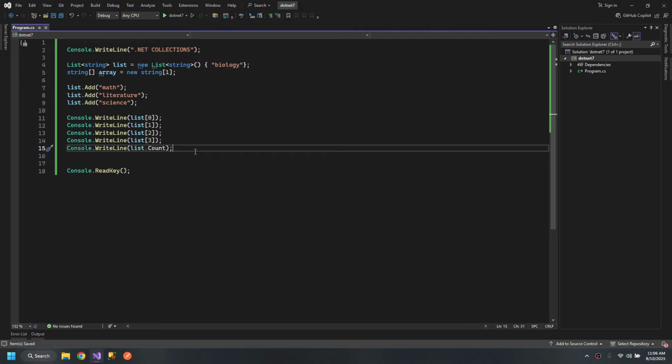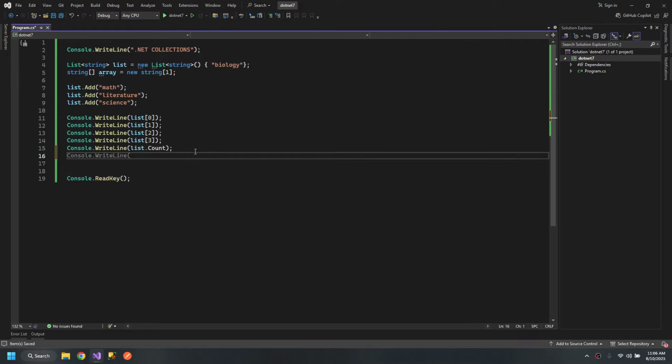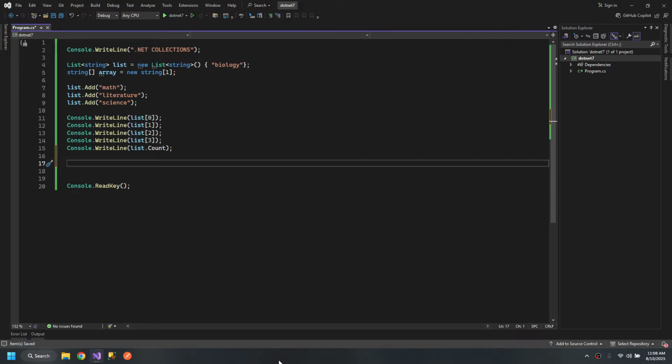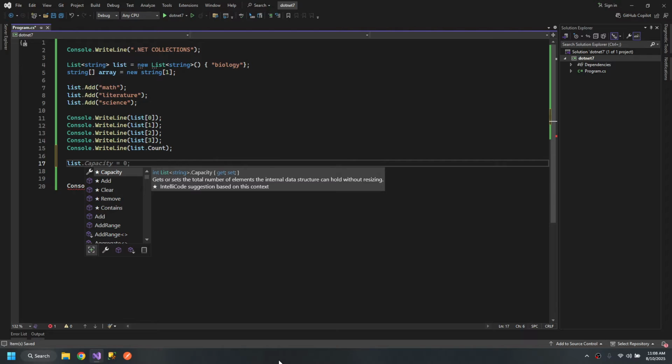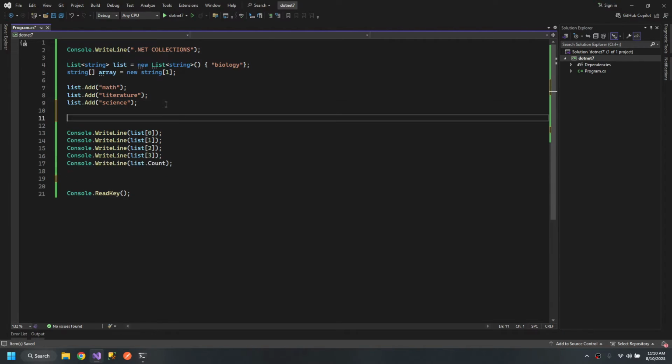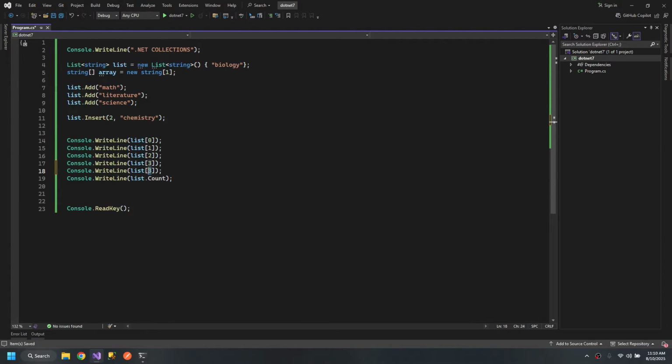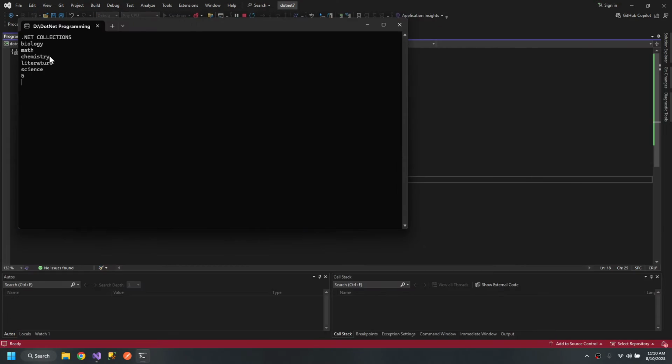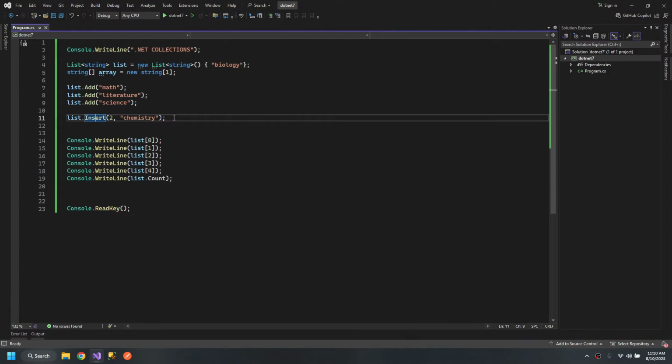Now let's look at some more things that a list can do but an array cannot. Another advantage of using a list is that we have some useful methods. If I want to add a subject at a specific position, I can also do that. Chemistry, and let's keep it here. Now we have another index. So chemistry was dropped at the second index, and the later indexes were pushed downwards. This is how insert worked.